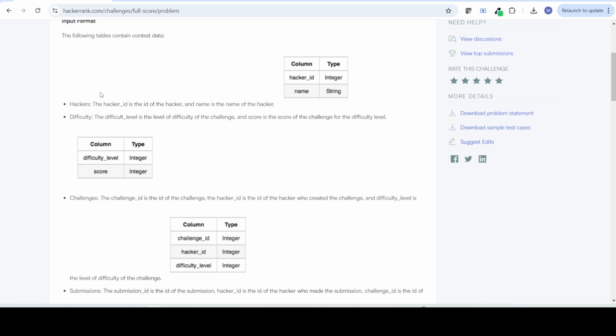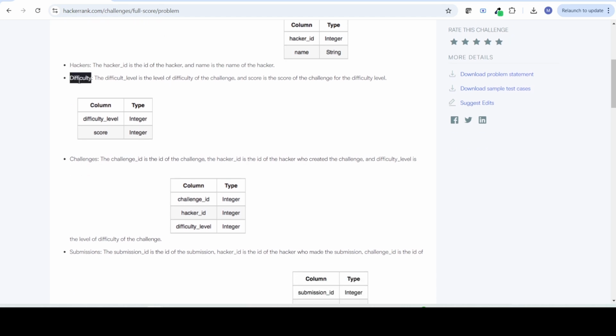Here are the tables. That is the hackers table, which contains two columns: hacker ID, name. Hacker ID is the ID of the hacker, name is the name of the hacker. And then the second table is difficulty, which contains two columns: difficulty level, score. Difficulty level is the level of the difficulty of the challenge. Score is the score of the challenge for the difficulty level.